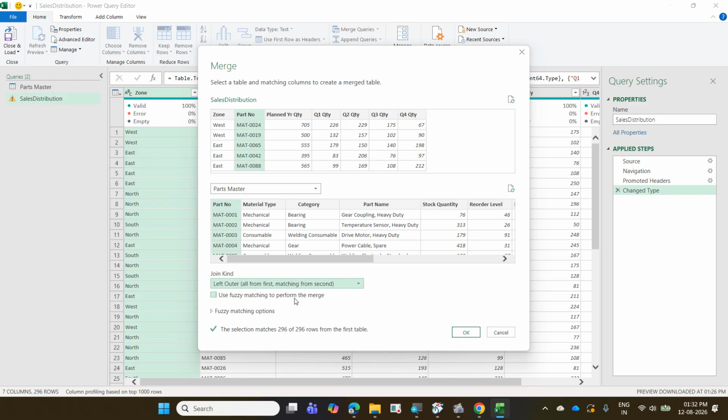Fuzzy match means approximate match. But here it's not approximate. If the part number is 0024, I want to search exactly 0024. So do not select fuzzy match.